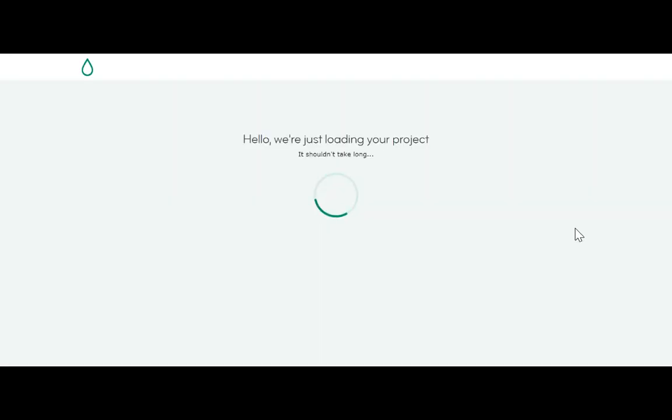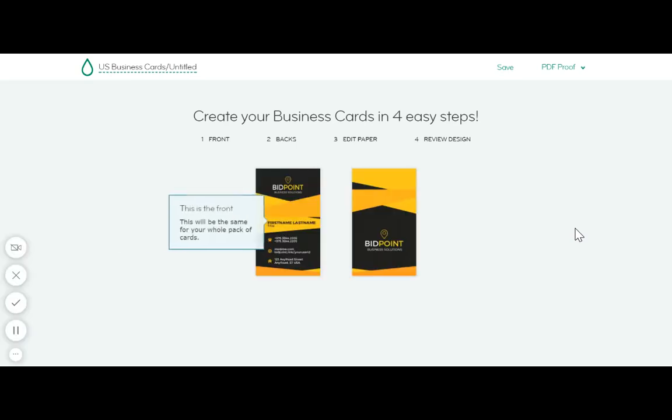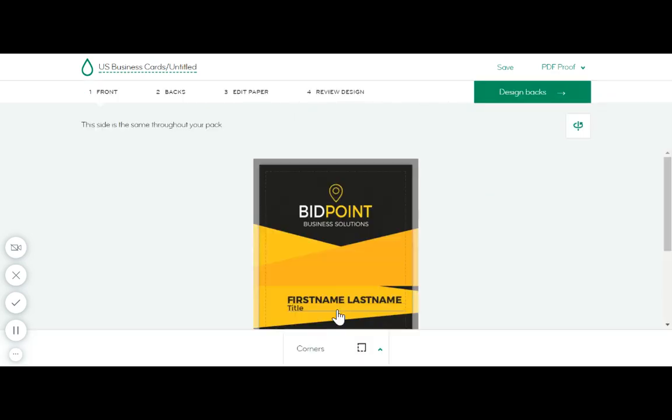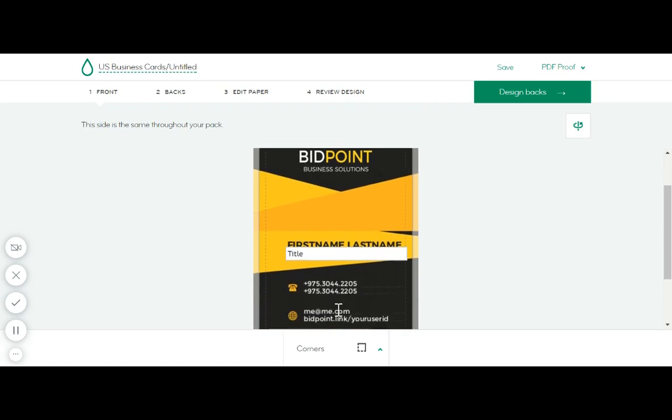Okay, so it loads the template in, and then there's some boilerplate text that's there that you're going to go ahead and change. The back doesn't have anything on it, but the front has the ability to put all your information in. So you click start making, right? And you can change the corners here. I like the nice square corners myself. You don't want to do any of this like add an image or anything like that.